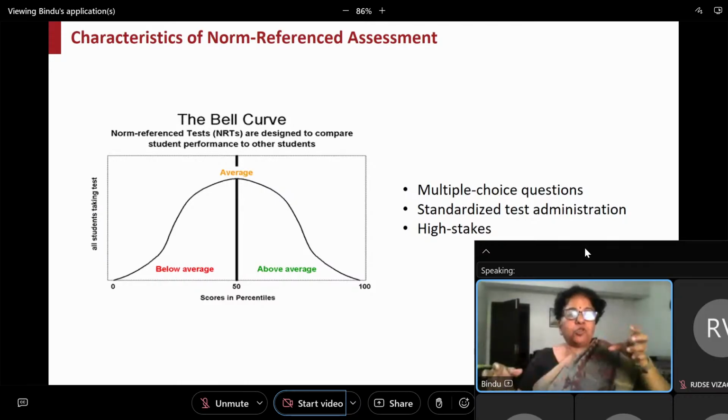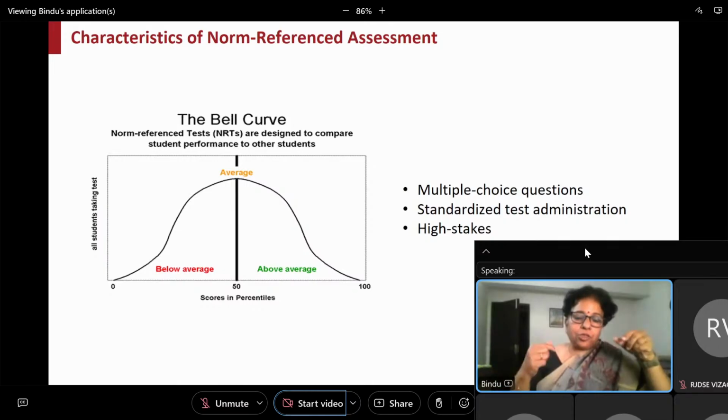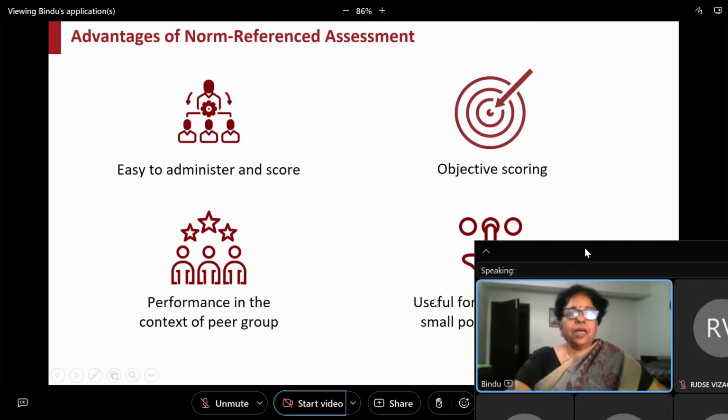Then they have to choose between these students. In that situation, what they do is they make the norm, and then they select the students according to their comparison, by comparing with the other students' performance. So it is a norming kind of measure. Now, what are the advantages of norm reference test?